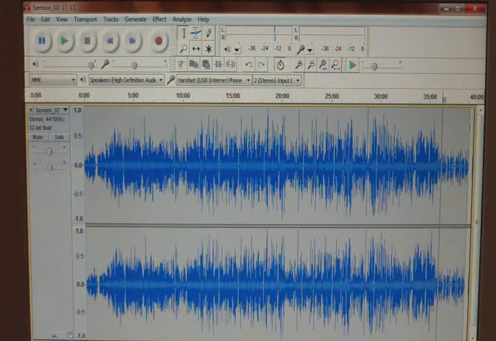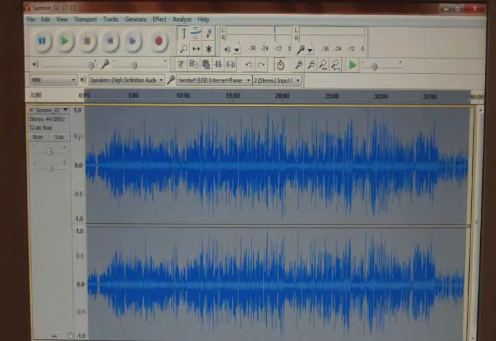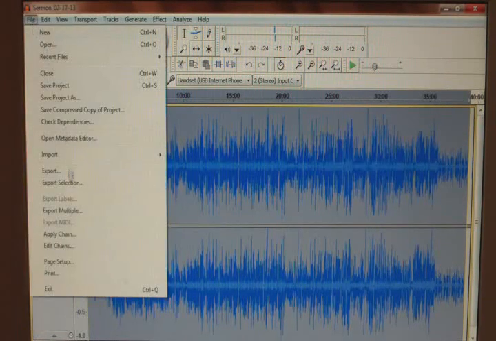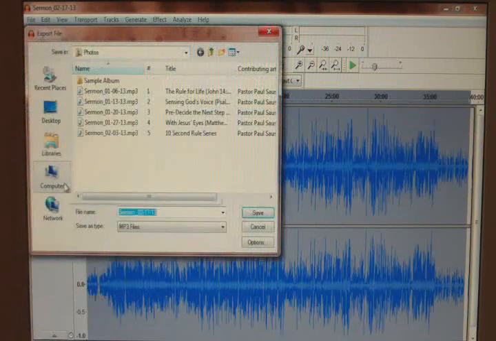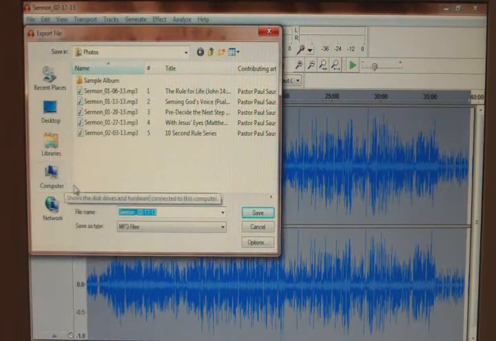Now, remembering that we have the metadata text, sent by Pastor Paul, open in a text file already, we go and we select the entire thing. File, export selection. Where do we want to export it?